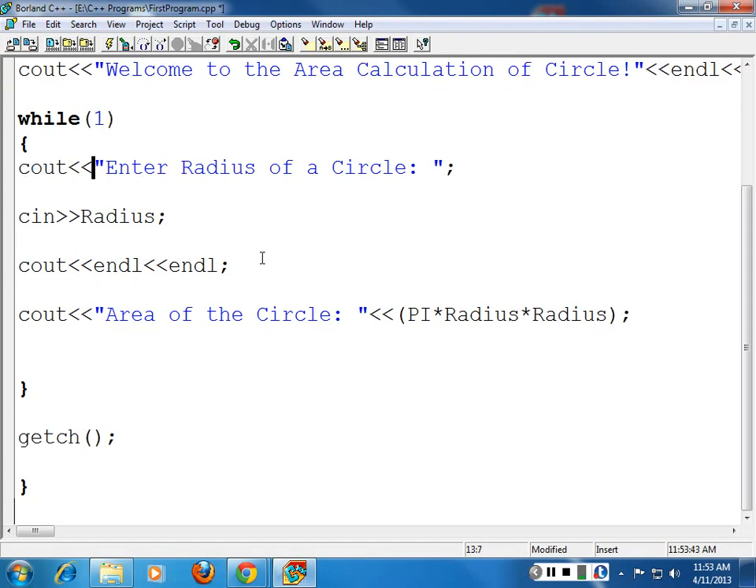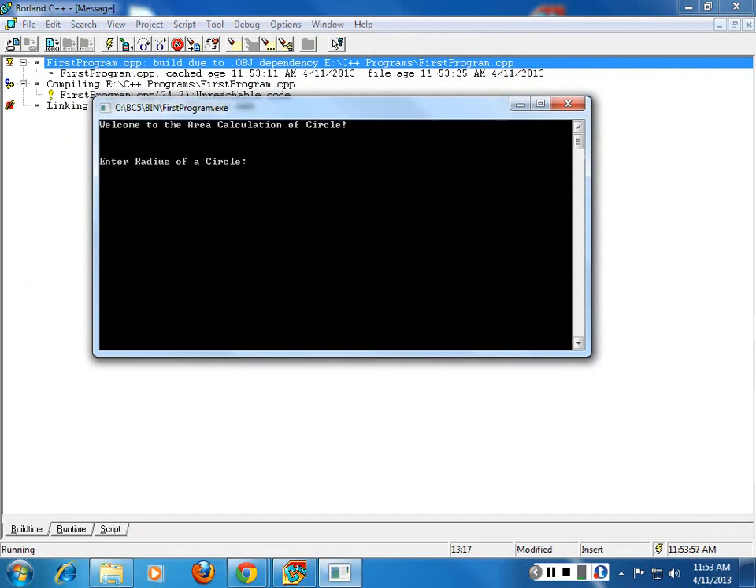Let's add a... we know the handle, right? I'm just saying we just want some new lines. Now let's run it. What it is doing, look at this.